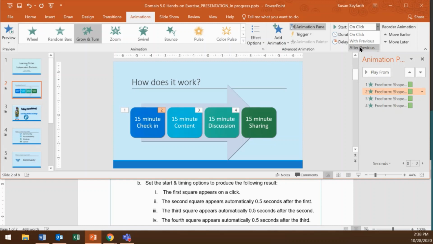After previous means it starts when the previous one finishes, right? So this duration lasts 1 second. And what if what I want is for the slide to come in, finish its grow and turn, and then half a second later, the next one starts to come in. And when it finishes, half a second later, the next one comes in.